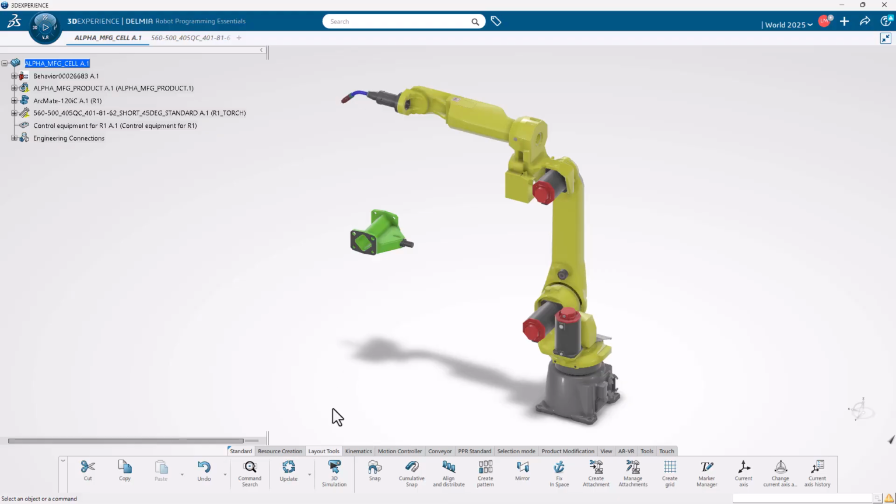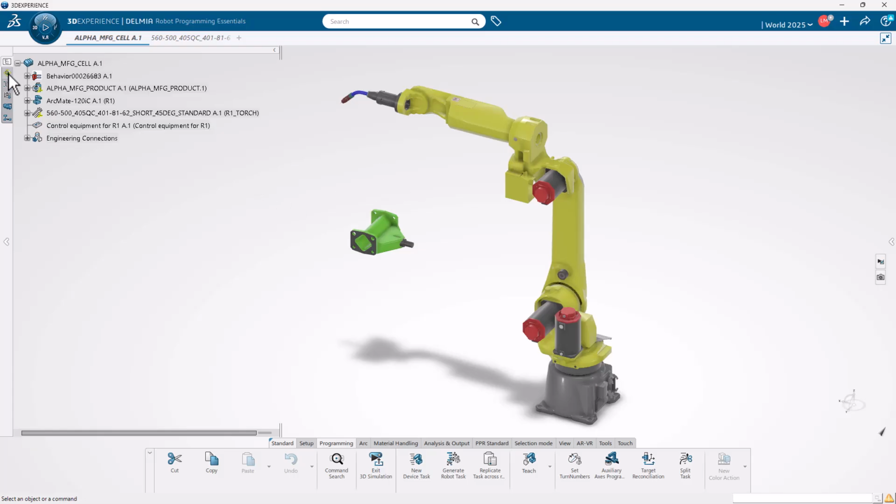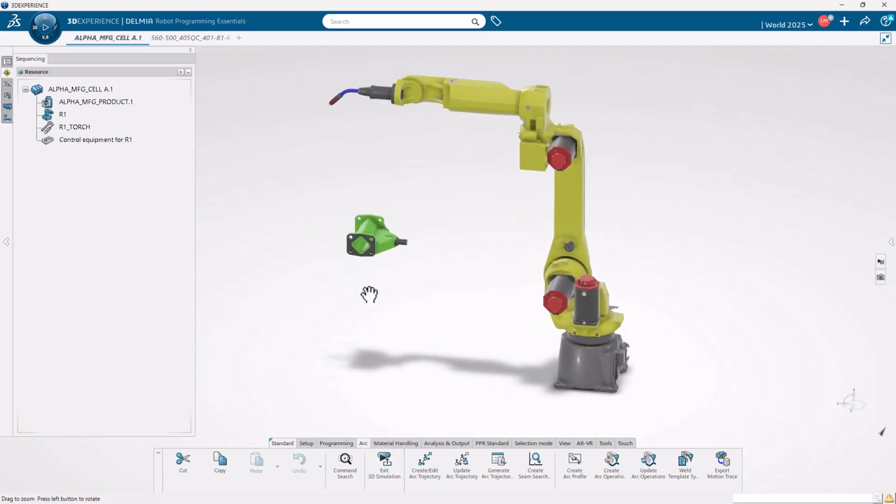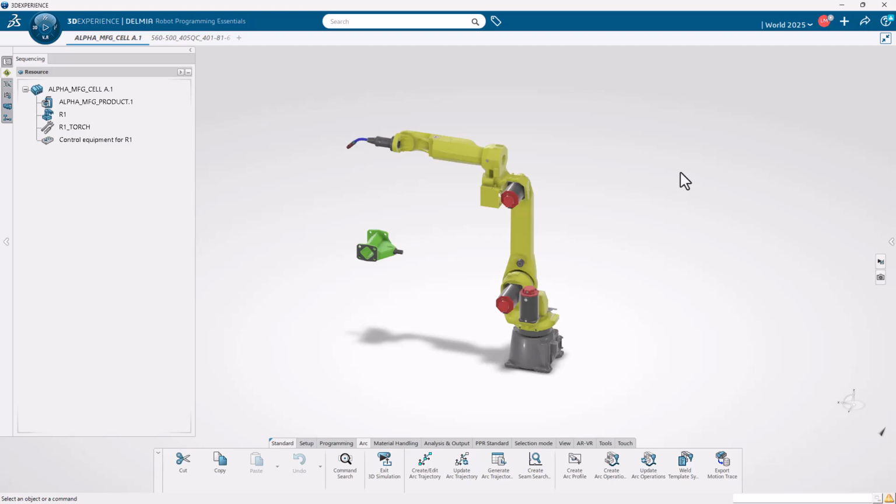Now we're ready to program the robot by switching to 3D simulation. Previously, we worked in a static engineering model, but this step brings the robot to life, allowing it to move. We start by navigating to the Park tab to add the arc weld trajectories.